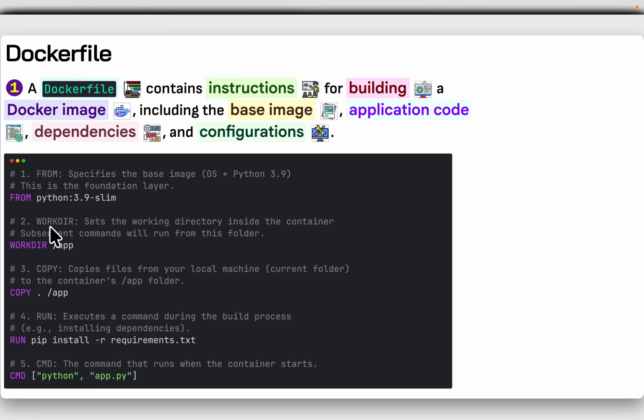Then we can set up WORKDIR. This will set the working directory inside the container. So this is not on your host machine. This is the Docker image that you are building. You are saying that will be the work directory. So we are setting it to /app. Subsequent commands will run from this folder. So basically it's like you do a pwd. This will set everything you run from this /app.